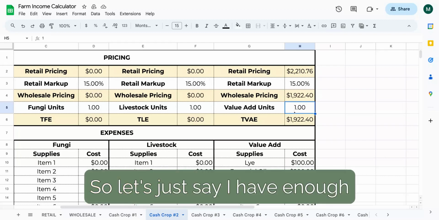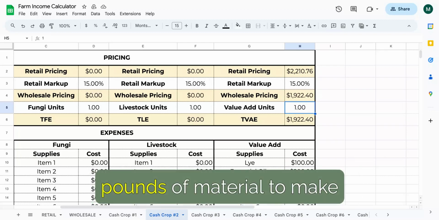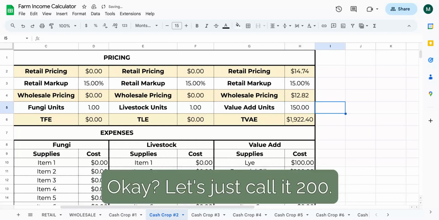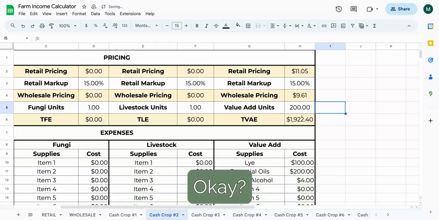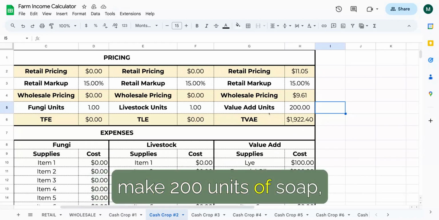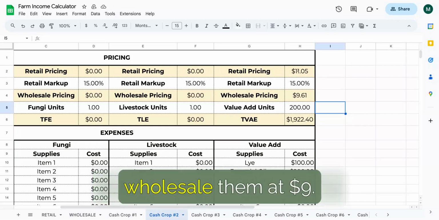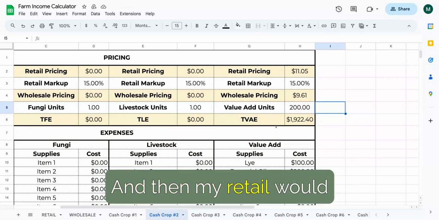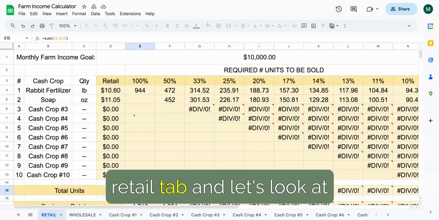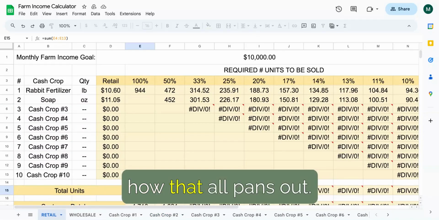So let's just say I have enough pounds of material to make 150 bars of soap. Okay, let's just call it 200. So I have enough material to make 200 units of soap, and that means I need to wholesale them at $9 and then my retail would be $11. Well, let's hop back over to the retail tab and look at how that all pans out.